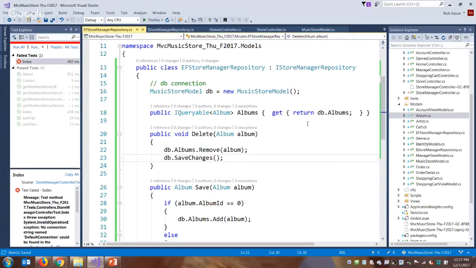All the database calls now get made through here. And our methods will just call one of these two interfaces. When we're mocking, it calls IStoreManagerRepository. When we're actually running the application, we'll use this interface. So our interfaces are set up.